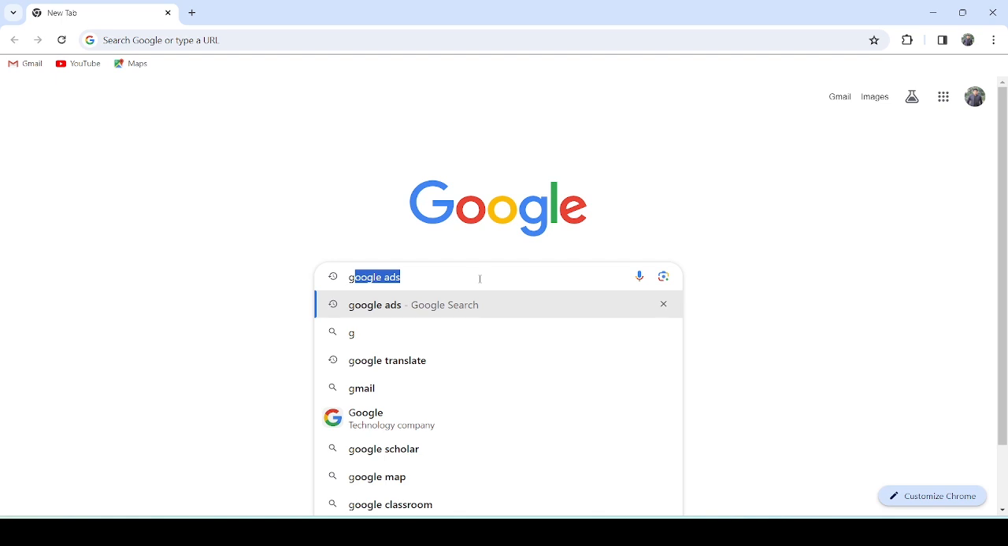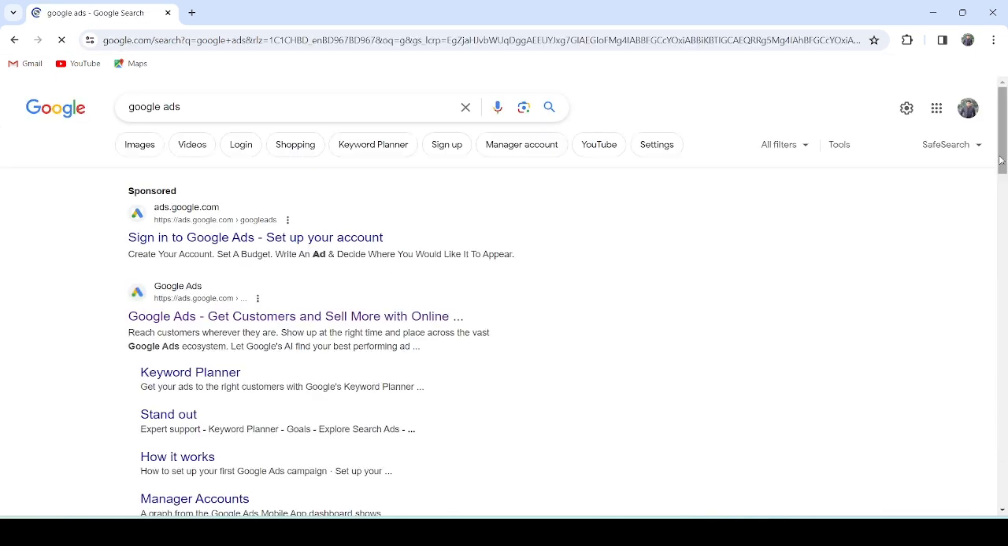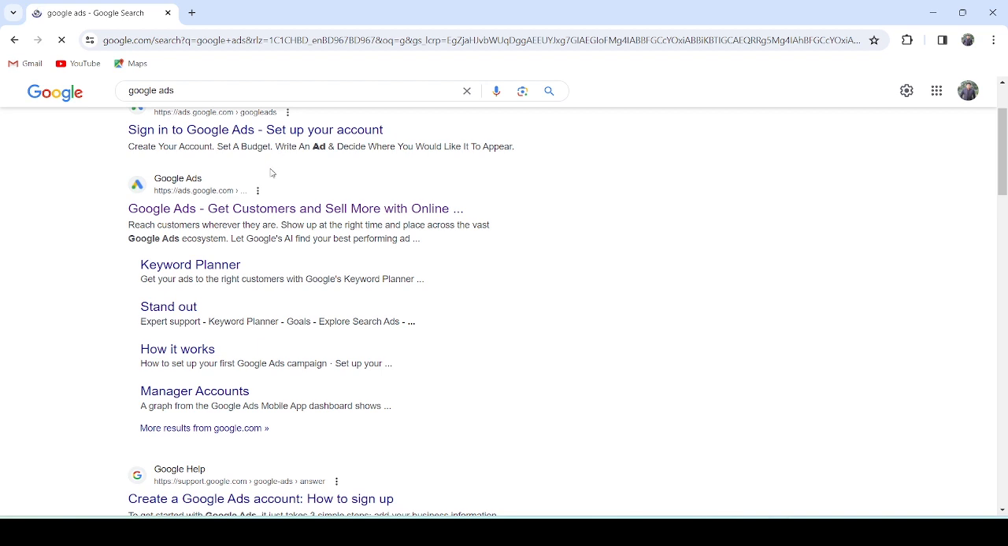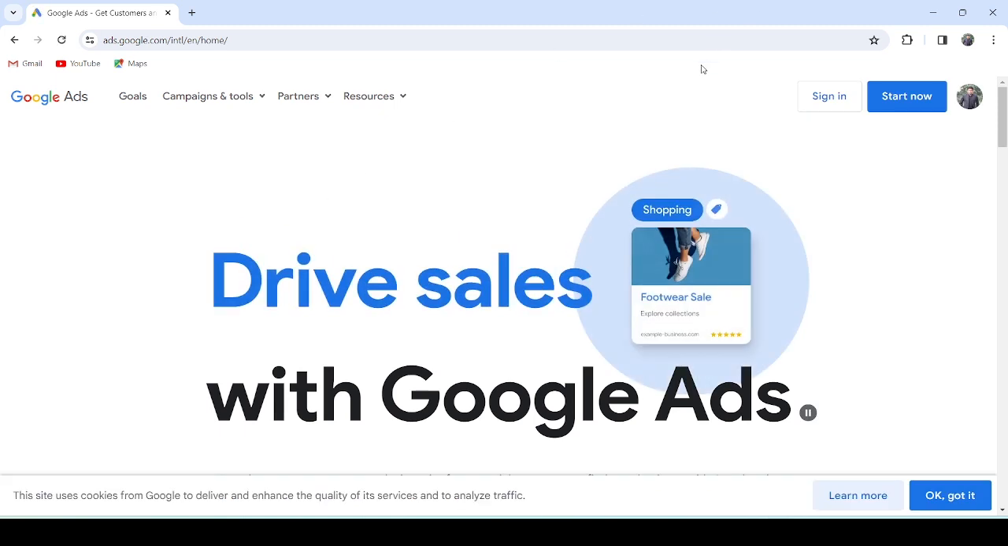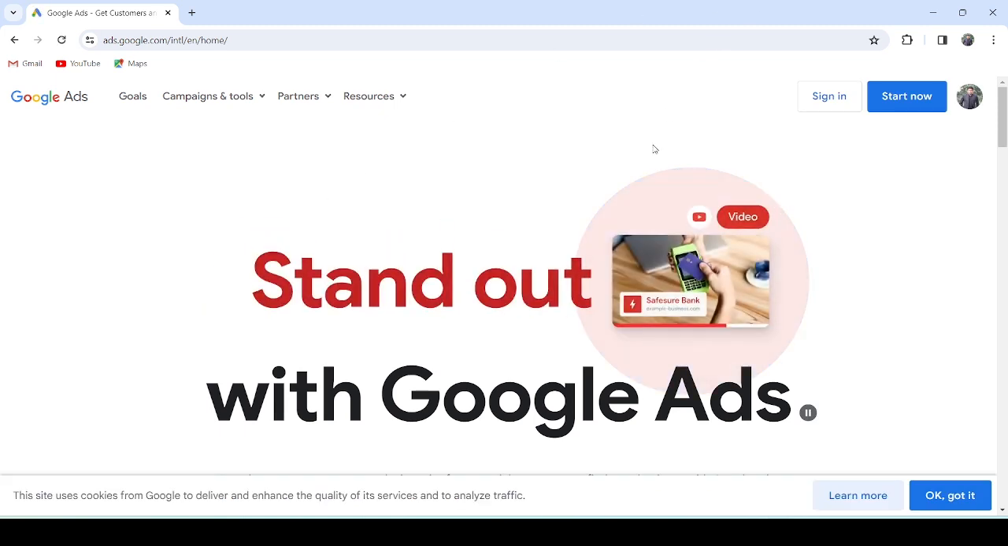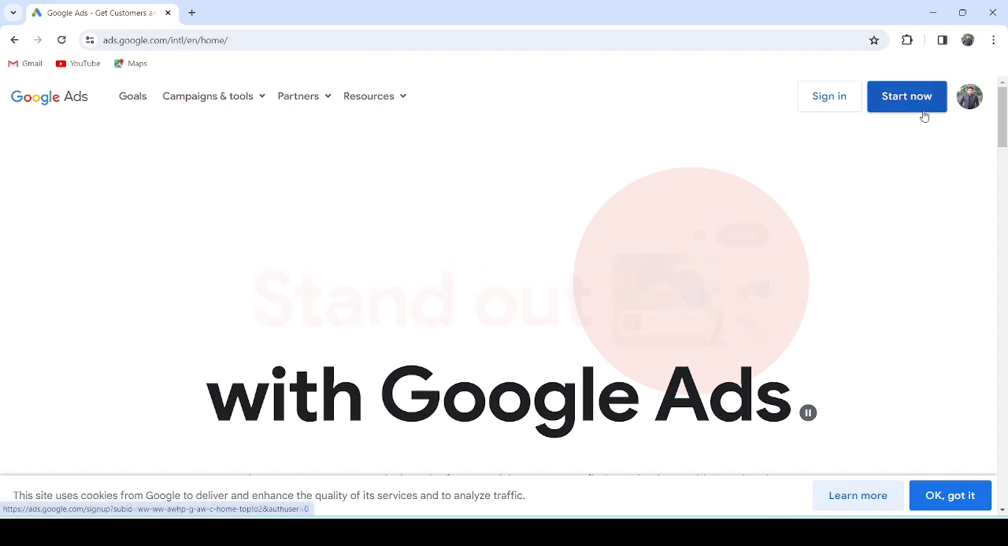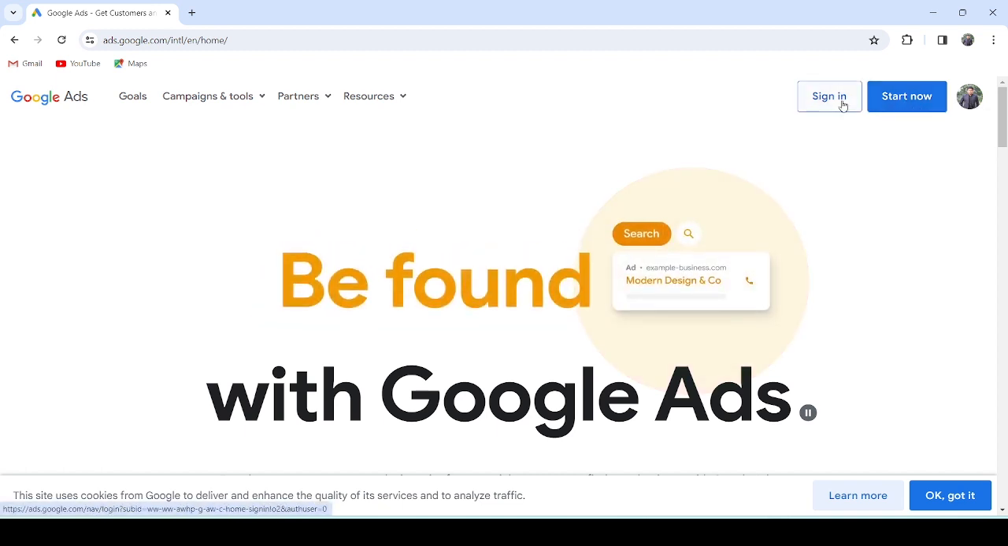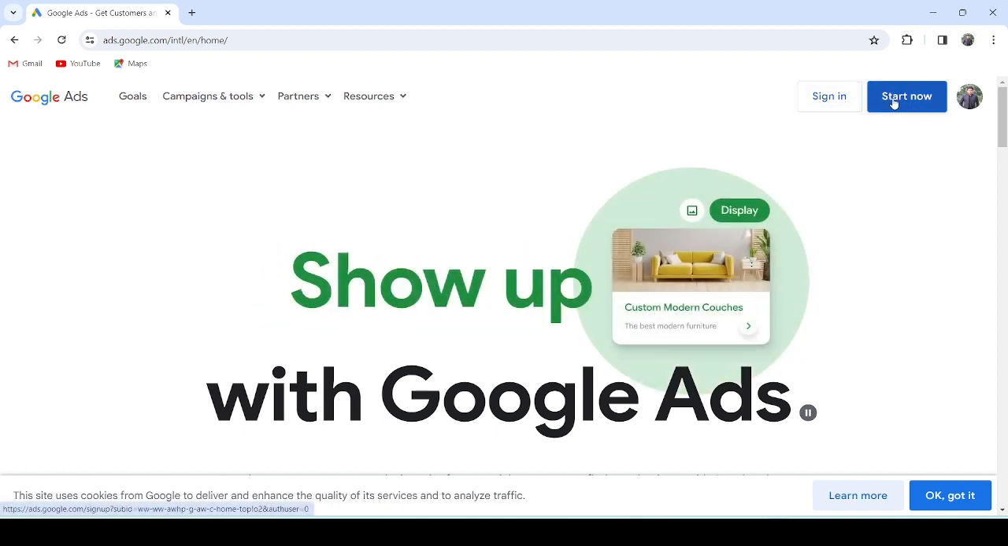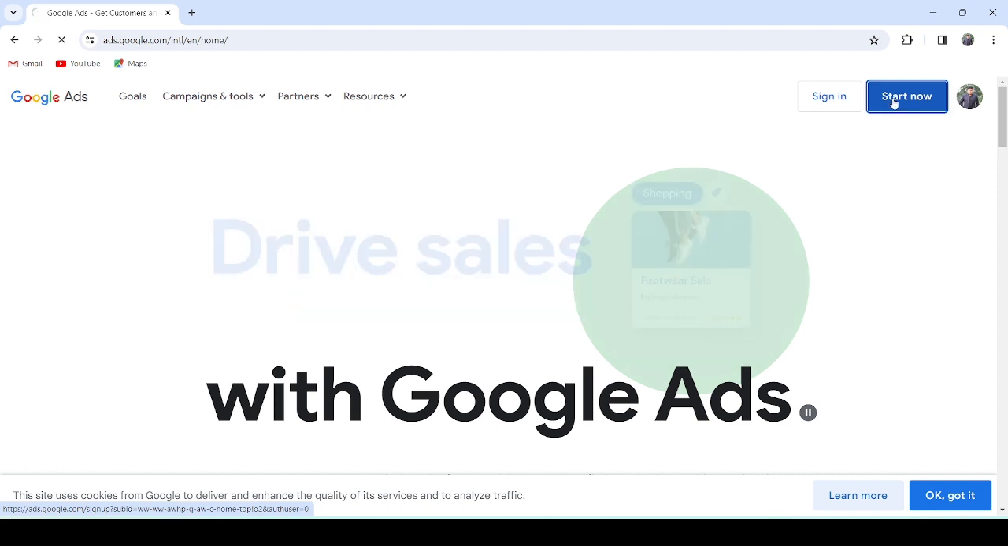First of all, we have to go to the Google Ads website. Type here Google Ads, and it will take us to this interface. Click here, you will see the Google Ads website link. Click it, and it will take us to the Google Ads website. As you enter, it will show you two options: sign in and start now. We don't have an account right now, so let's click start now.